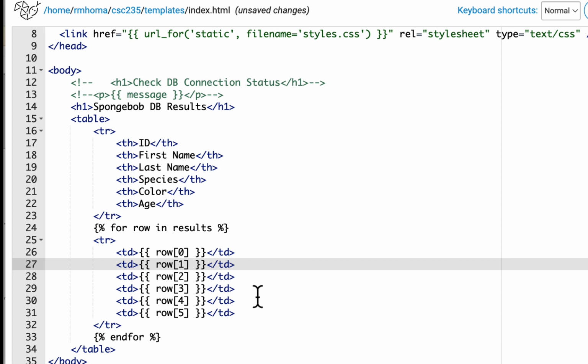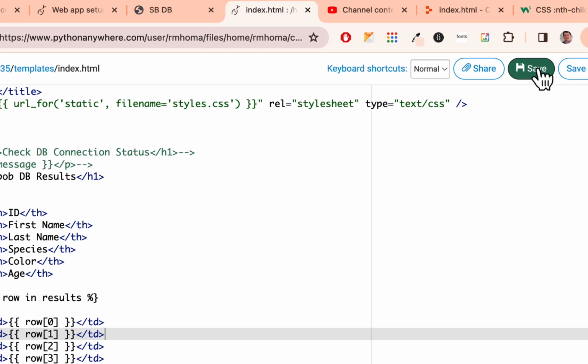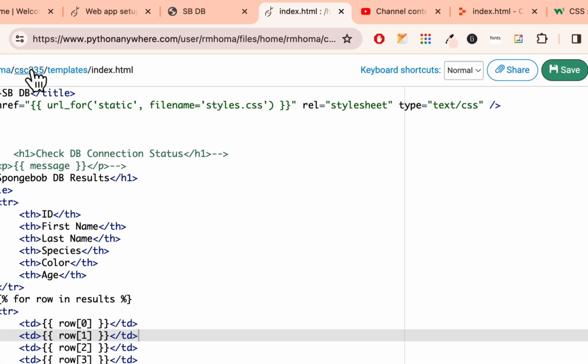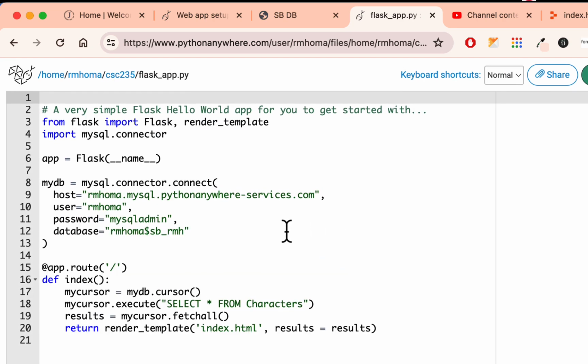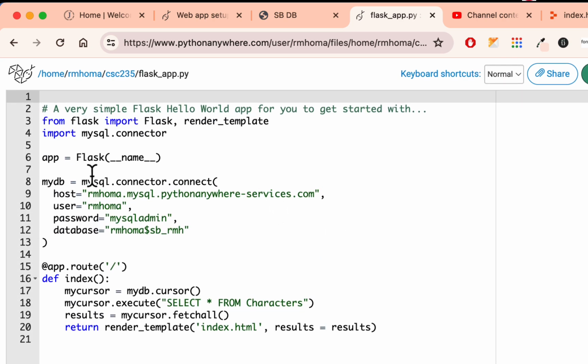So that's all we did here with our index page, and our index page only varied from the other one by just not using this stuff. So that's what we did here, and I think I put some spaces in here, so I'll save it. And then going back to our CSE 235 folder, our Flask app, again, not a lot of stuff in here. All we did was outside of a function, we just kind of set up our MyDB. We set up our connector driver here, and it's using the connect function, and it has all our information.